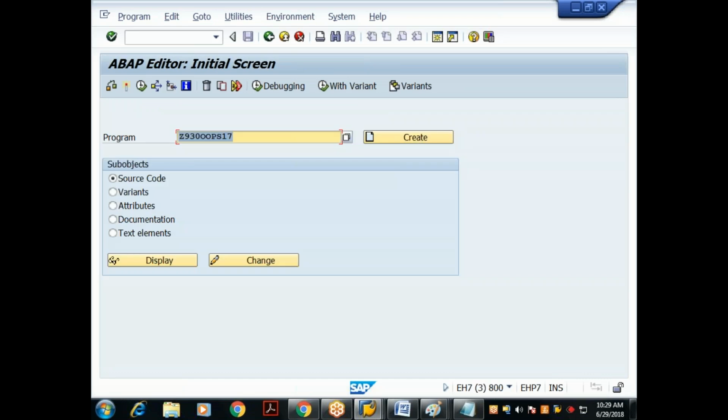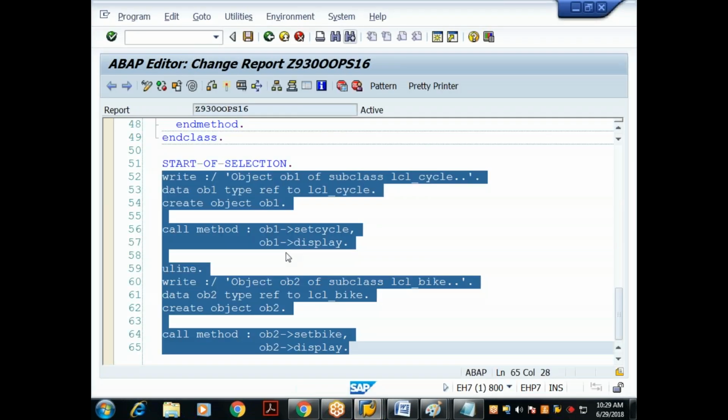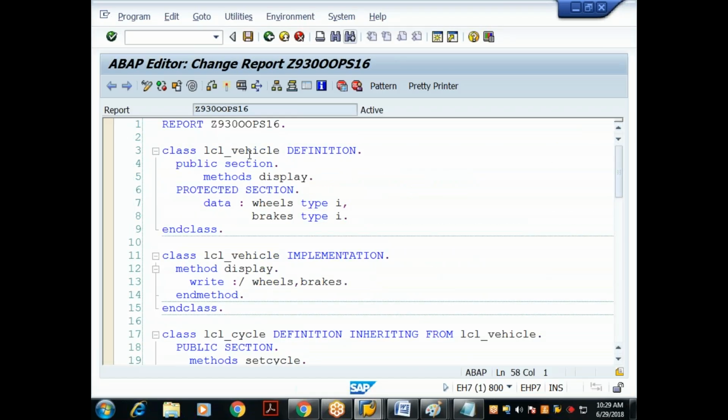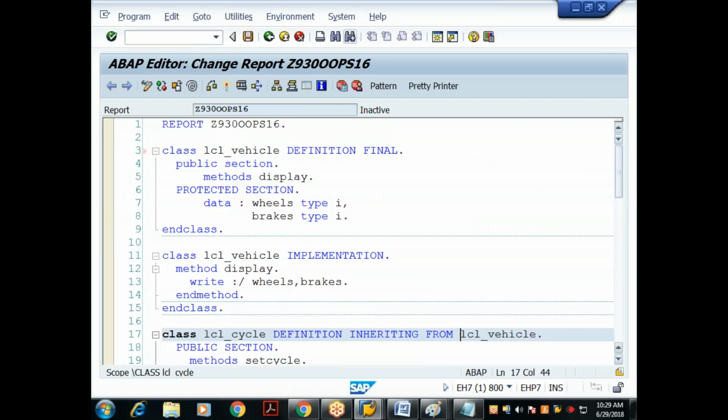Am I clear? So if you take our local classes, if you go back to the previous example, in the previous example, I want to create this vehicle class as final. Understood? So what you have to do, as part of the definition, we have to use the keyword final. When I do syntax check, I'll get an error: the final class vehicle cannot have any subclasses. So here we use the keyword final, and there we have the checkbox. Am I clear? So from an interview point of view, what is the purpose of the final keyword? What is the answer?